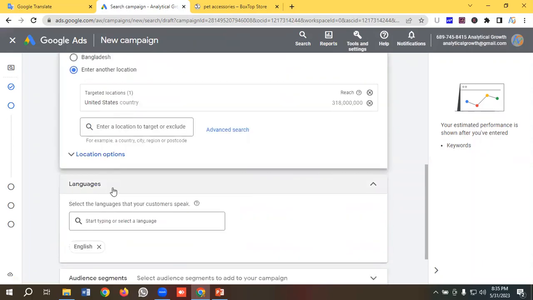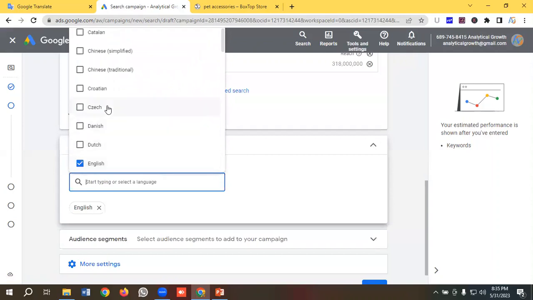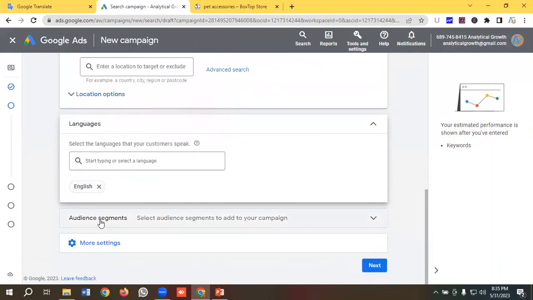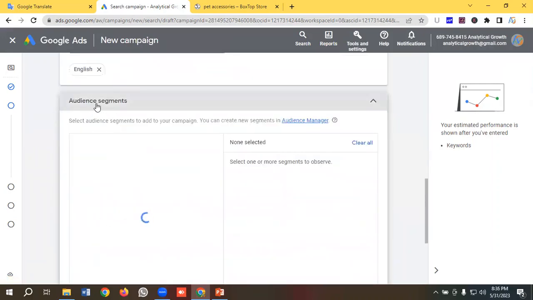Then in the languages option, I will keep it as English. If you want, you can customize your languages from these options. Okay, so if you want, you can change the languages from here. And in the audience segments option, you can segment your audience from this option called audience segments.